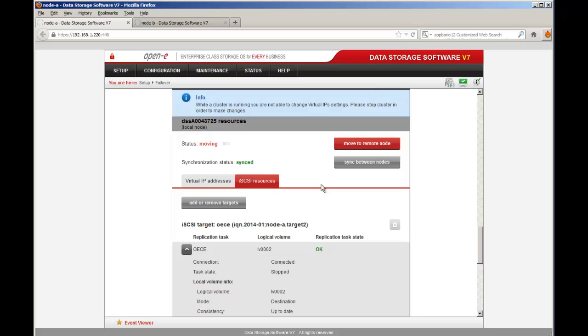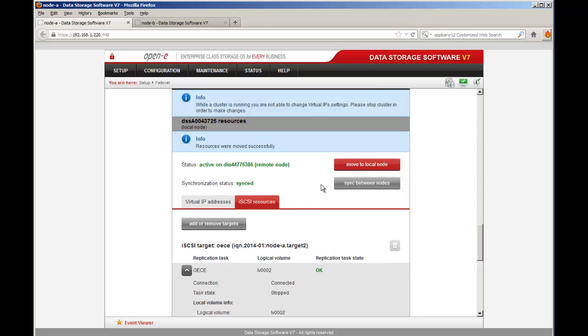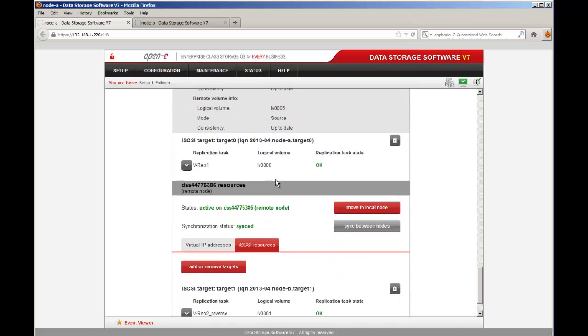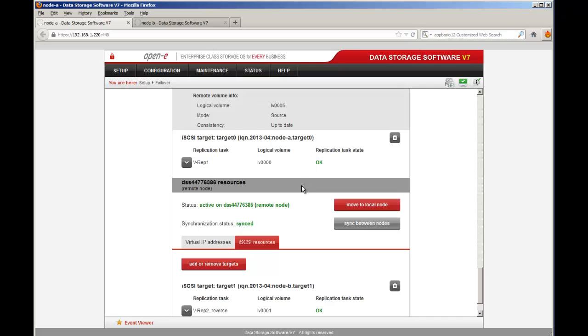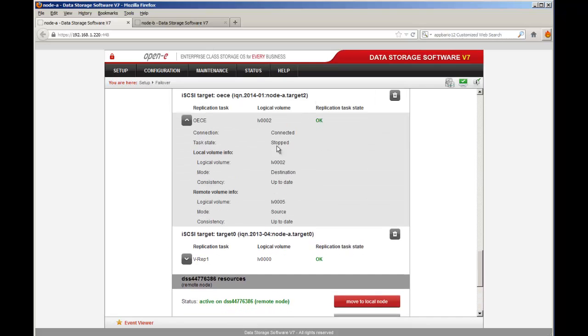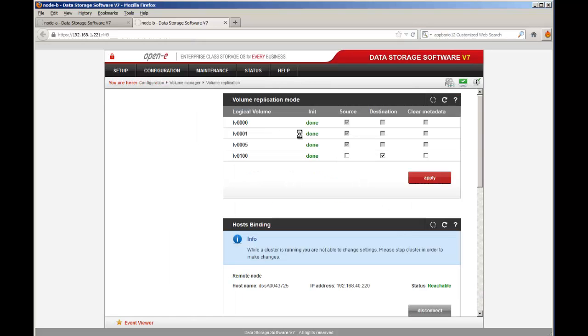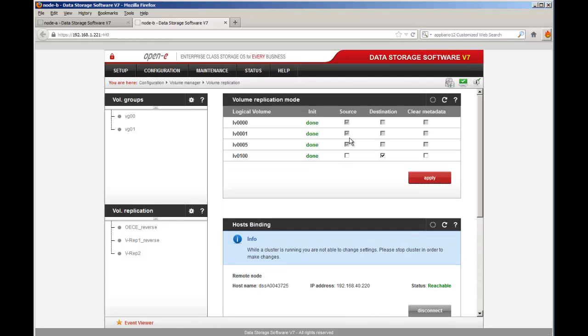Also, if you wanted to update the systems, you move the resources over to the other node so I can restart this system, and all your I/O and writes can still continue to be written on the other node. So as you see now, the resources on node B, what we will see here on node B is those targets and those volume replication tasks. You'll notice that now they're in source mode where they previously weren't.